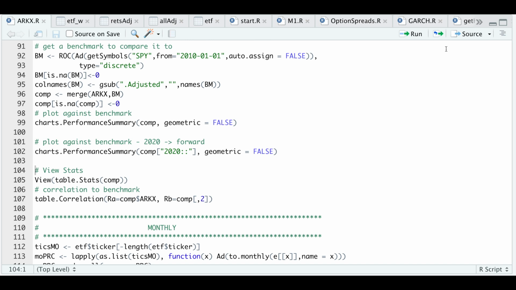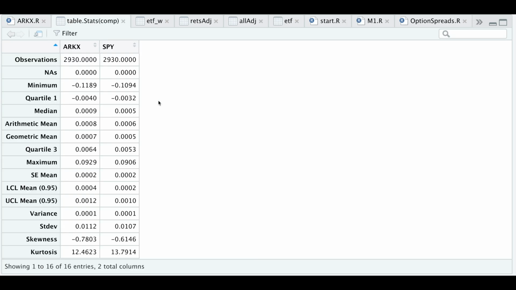So I'm going to use table stats. By taking a look at this table, we have the same number of observations. Our worst return for this ETF was close to 12% and 11% for our benchmark. We do see that our mean is slightly higher for the ETF than the benchmark, and the same goes for the maximum or best return in a single day. By taking a look at the standard deviation, this ETF is slightly but not significantly more risky than our benchmark. All right, so let's go back to our script.